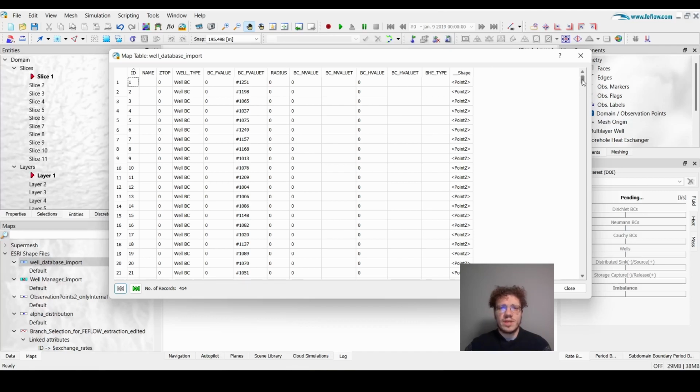For example, if I import this shapefile into FEFLOW and show the map table, we can see a lot of columns that define each different type of well. You can see on the column headers we have for each well an ID, a name, ZTOP, then a well type that can be varied based on your needs, then flow rate, and then specific columns for each well type. The structure of the file is shown at the bottom of the knowledge base article, in order for you to create your own well database that can be imported with only a few clicks.